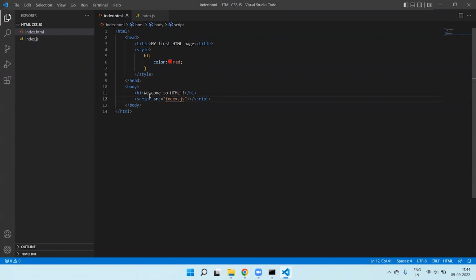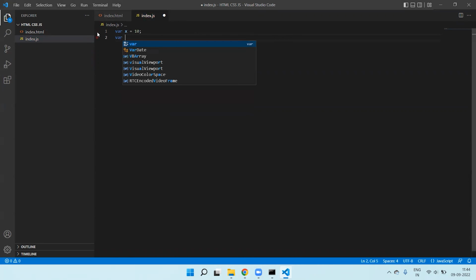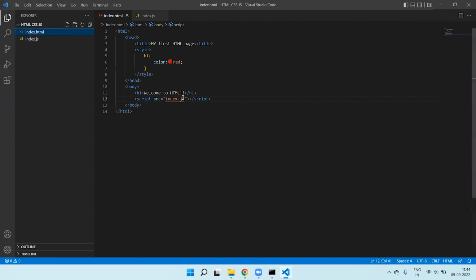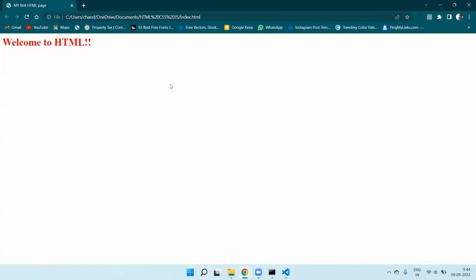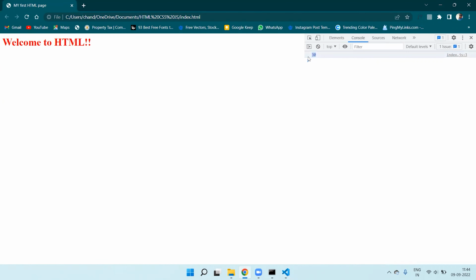In this JavaScript file you can write anything, whatever you want. Like I can write some JavaScript, where x is equal to 10, where y is equal to 20, console.log of x plus y. This should print the sum of x and y in the console. It will take the code from that file, and I'll reload this, and if I open the console, I can see I got 30. So this is how we can write JavaScript.